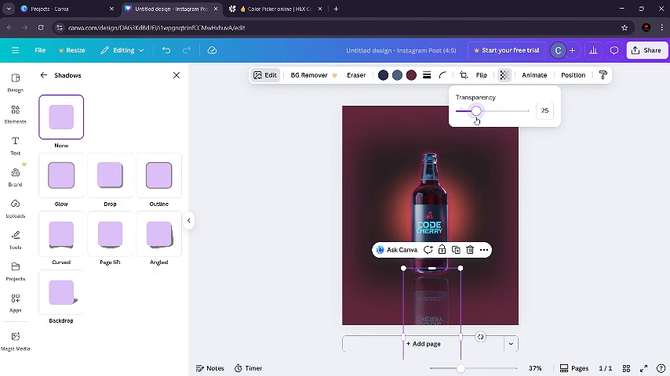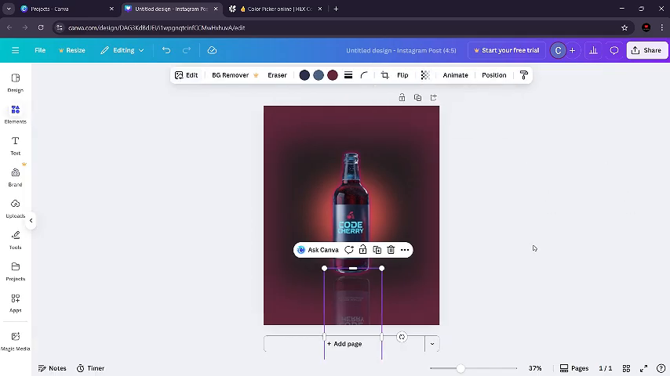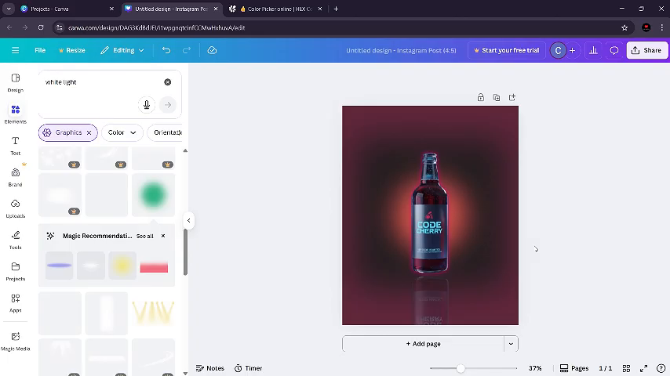Okay, so this may be 20. Let's make it 20. Let's make the transparency 20. Okay. All right, there we go.